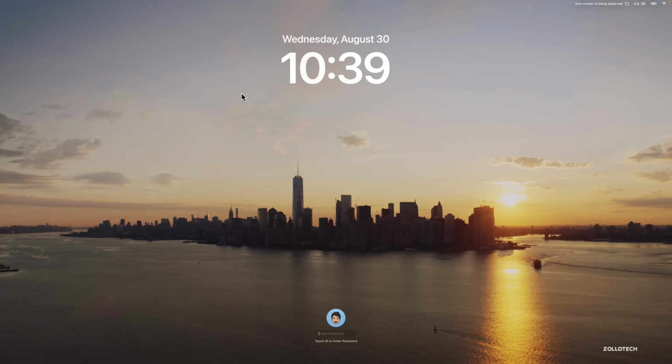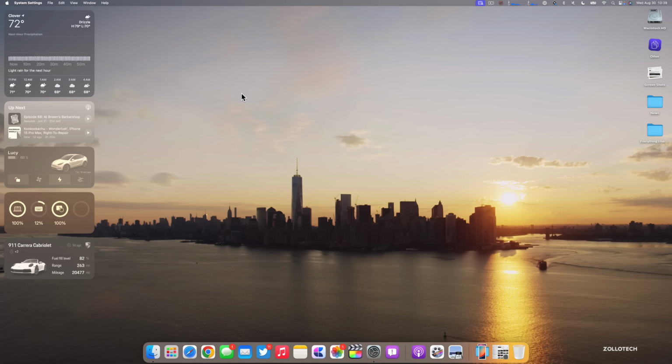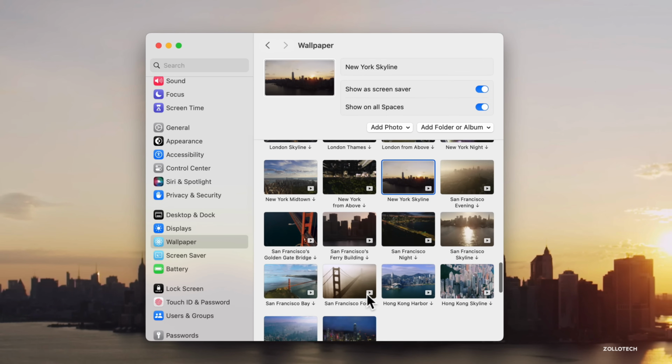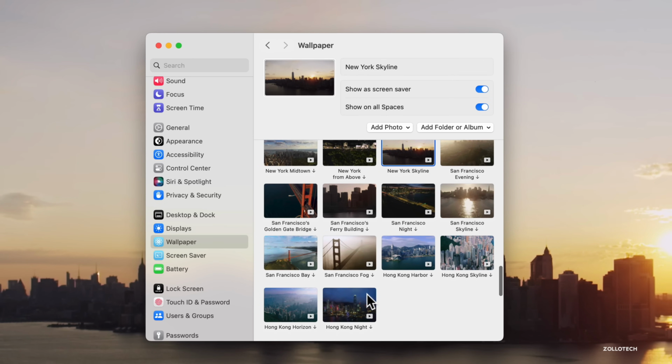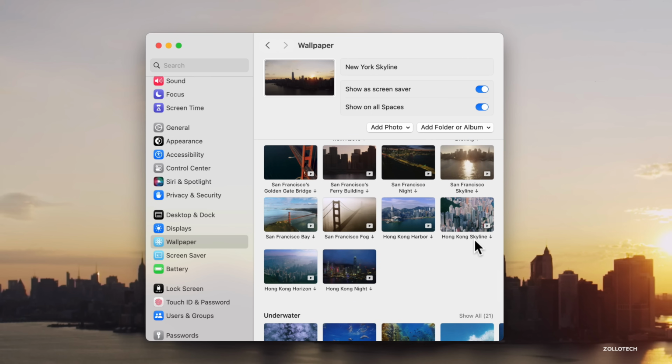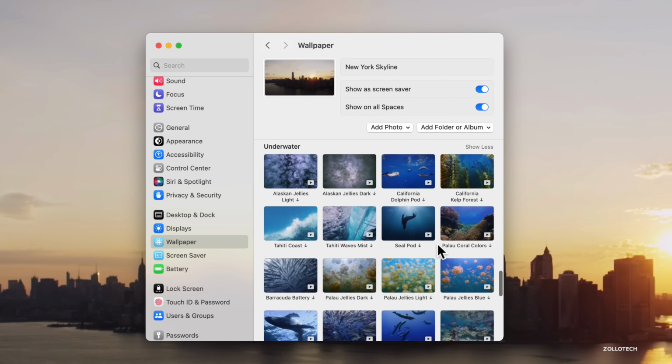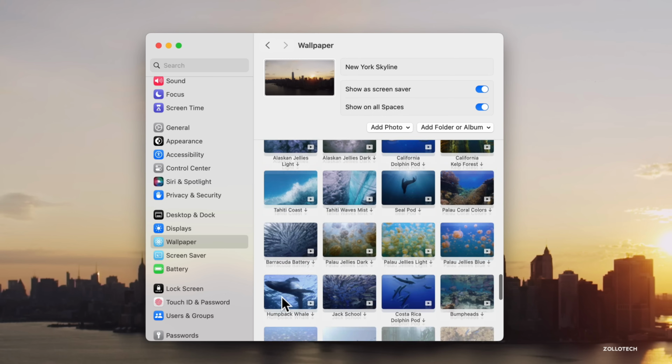We're moving toward the skyline. So that's great. We'll unlock it, and then it sort of slows down. Again, all super nice updates as far as screensavers go and wallpapers. So it kind of is both in this case. And as you can see, Hong Kong Harbor, Hong Kong Skyline, and then underwater, we have 21 new ones as well. California Dolphin Pod, we have Barracuda Battery, and much more.